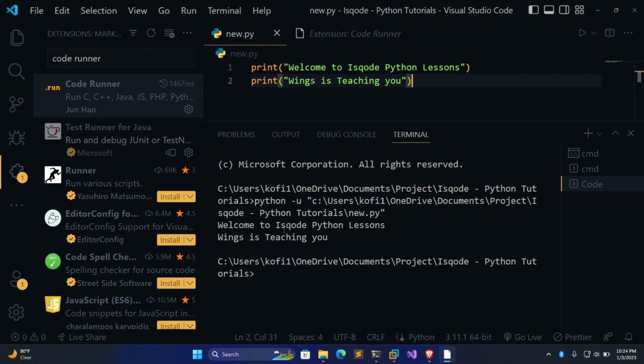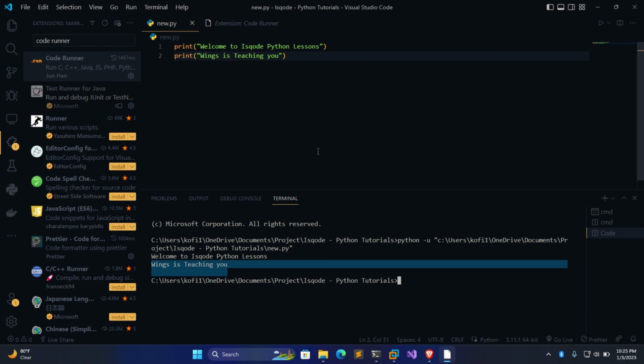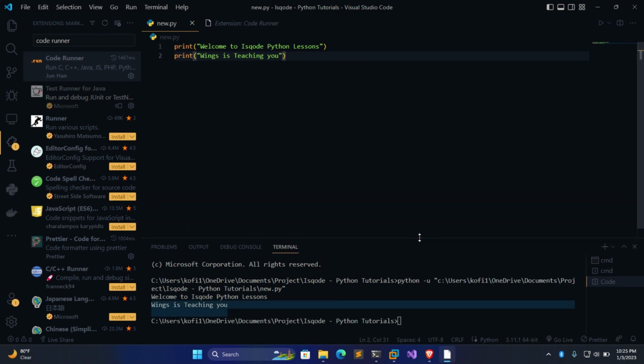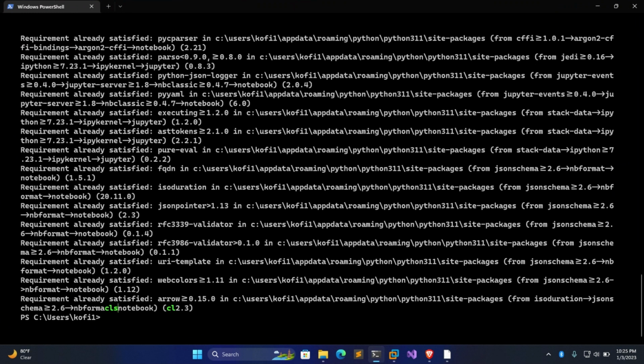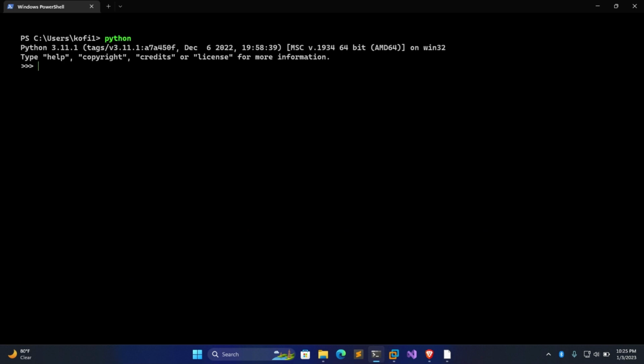"Welcome to Xcode Python lessons. Wings is teaching you this." So you see, that is how source code editors and then IDEs behave. Unlike with this one, with the terminal, I'll have to come here, clear this, type Python, and come and code here. You see, this is not interactive. Just type it. You see, it's not really interactive.